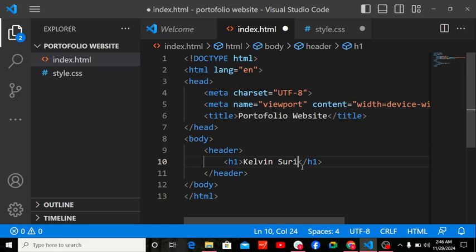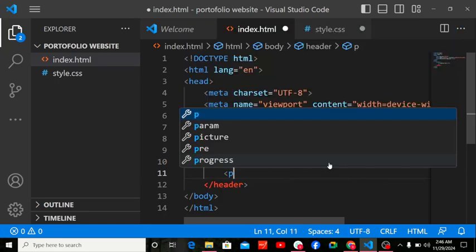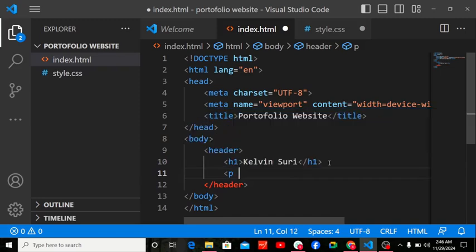Now I am going to create another paragraph, and I'll say class subtitle, then close like this. I will say web developer.